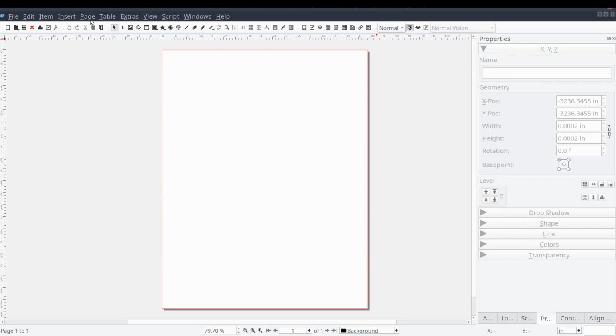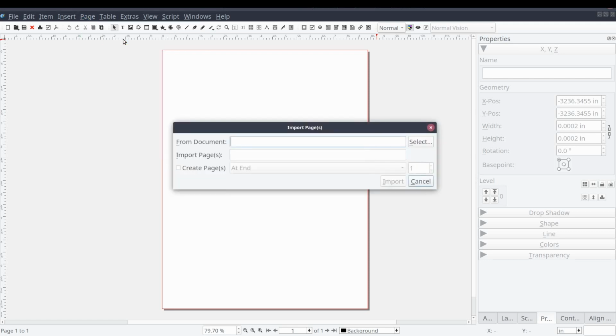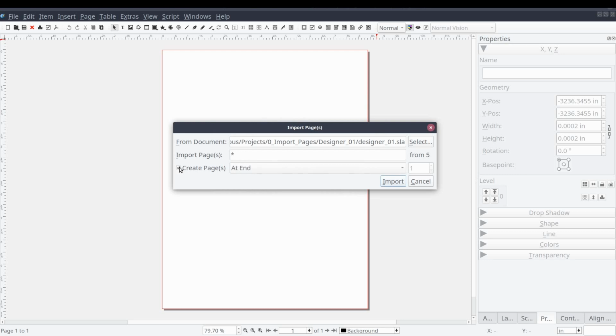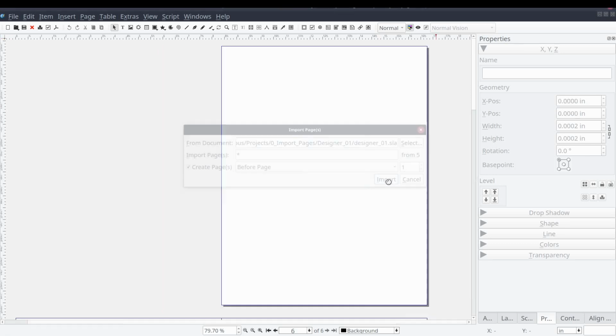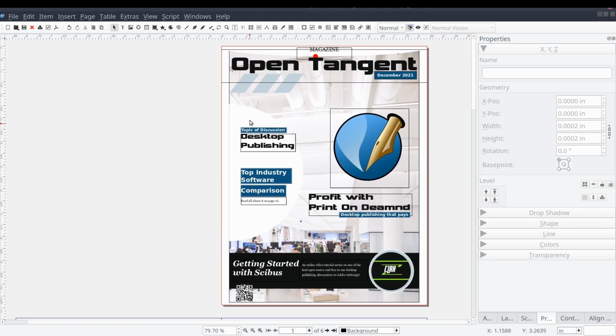From the standard menu, we'll select Page and then Import. An Import Pages modal will appear. We'll then click on Select and navigate to the first Scribus document we'd like to import. We'll leave the Import Pages section as a star character, indicating all pages are to be imported, and then check Create Pages and set the value to Before Page, and then we'll select Import. We should now see all of the imported pages.